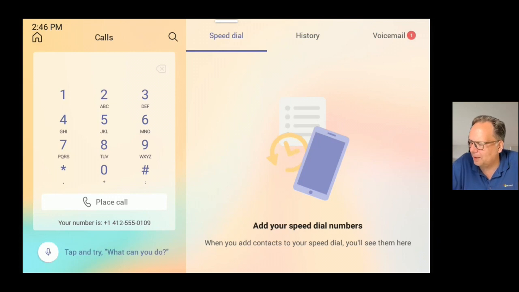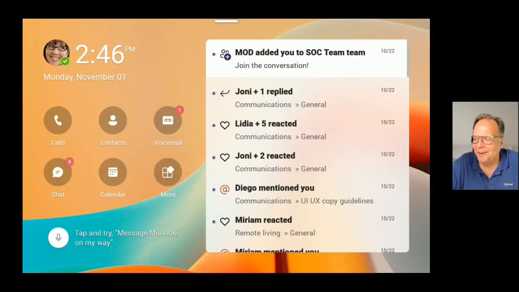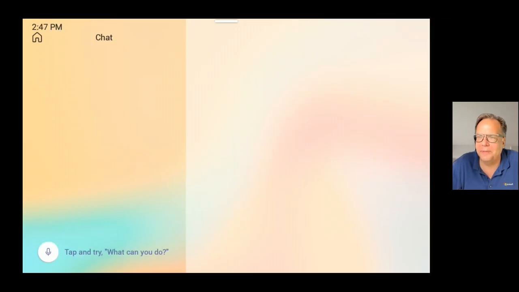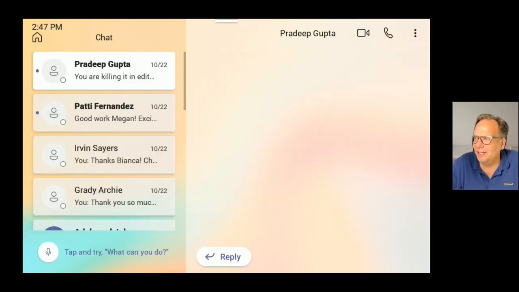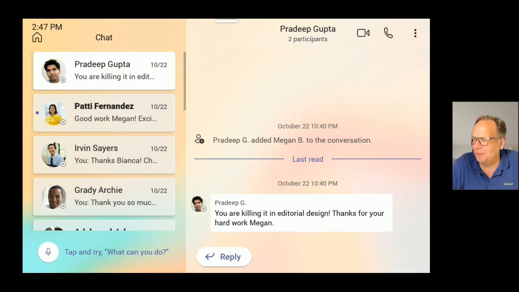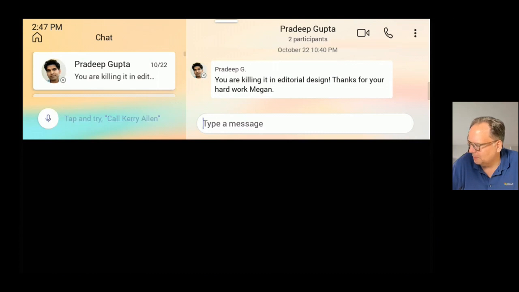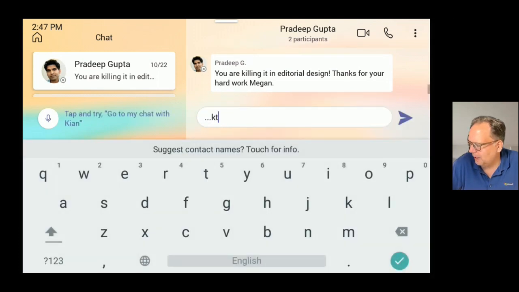But when I go back, there is so much more. Sure, call, contacts, voicemail is all there, but there's no chat on Teams phone, whereas now I can see, here's my chat. Pradeep has said to me, you're killing it in editorial design. Thanks for your hard work, Megan. Let me just pop a reply in here and say, oops, let me learn to spell.